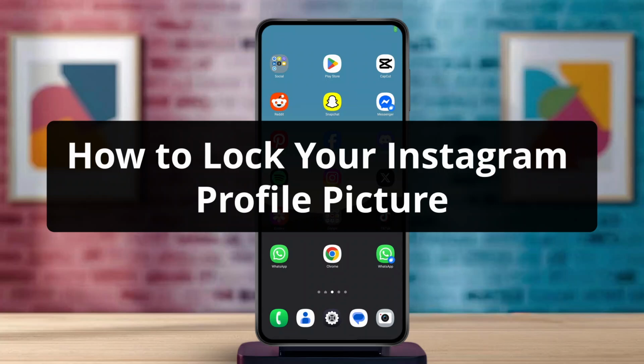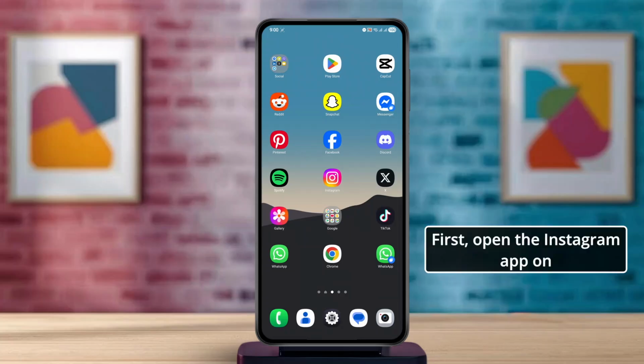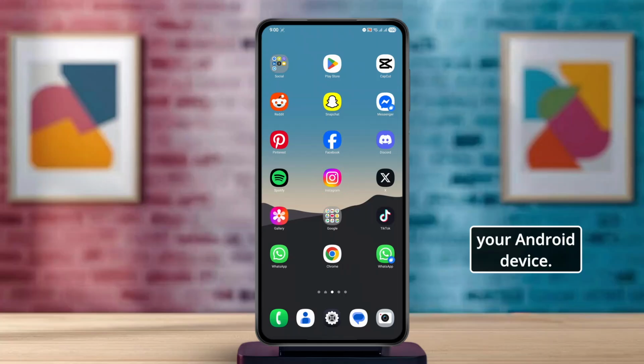How to lock your Instagram profile picture. This tutorial shows you how to secure your profile photo by making your account private on your Android device. First, open the Instagram app on your Android device.